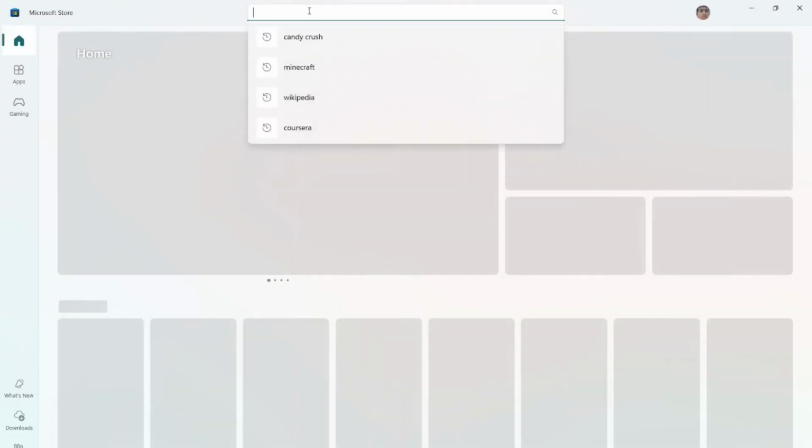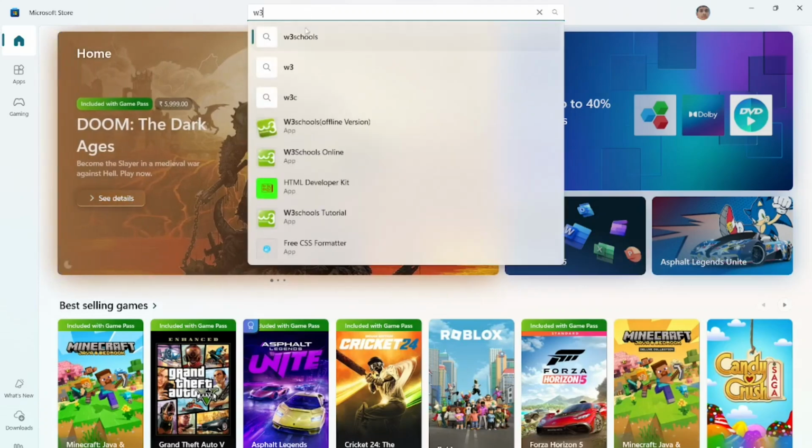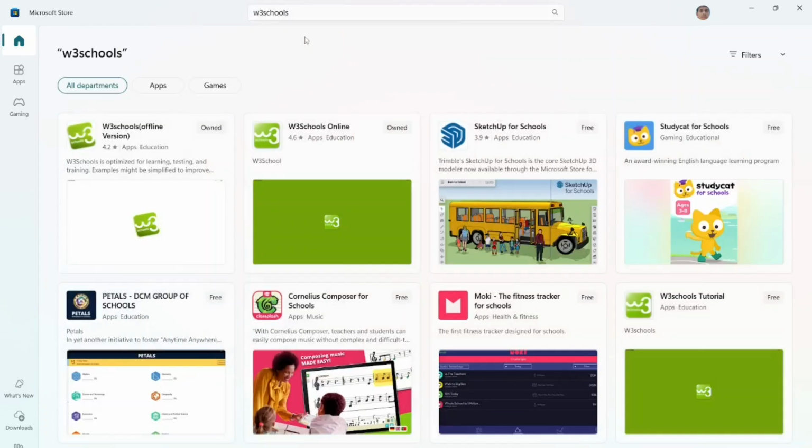After opening Microsoft Store, you simply click on the search bar at the top and type W3School. After searching W3School, look for the official W3School app.